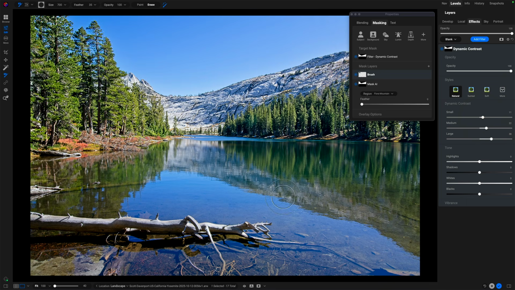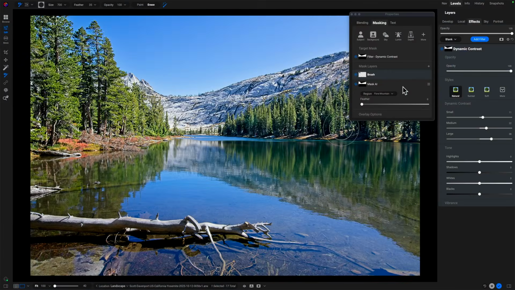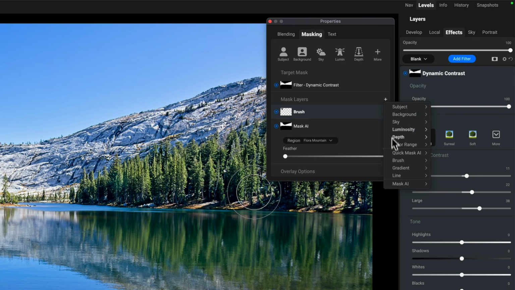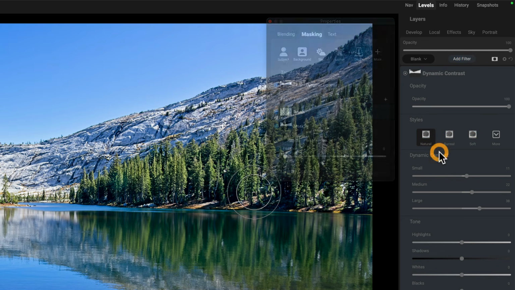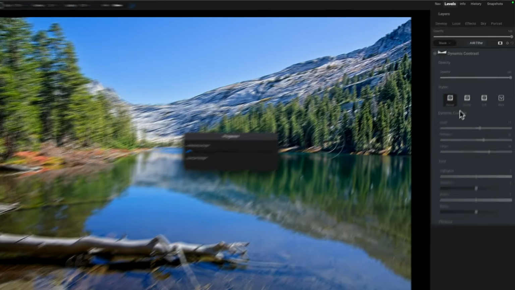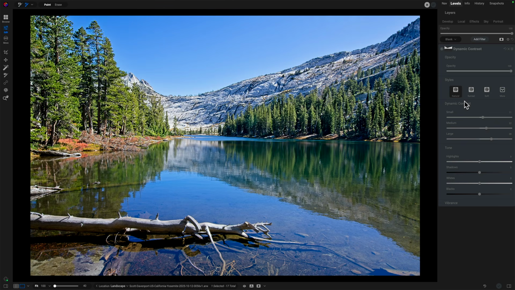I also want to have it on this log in the foreground, and none of the Mask AI auto detection regions gave me just that fallen tree. So we'll use the Quick Mask AI to do that, and we'll do it right here from Mask Layers. We'll go here, Quick Mask AI. I want to add something else to this mask. Let the analysis happen here on the image.